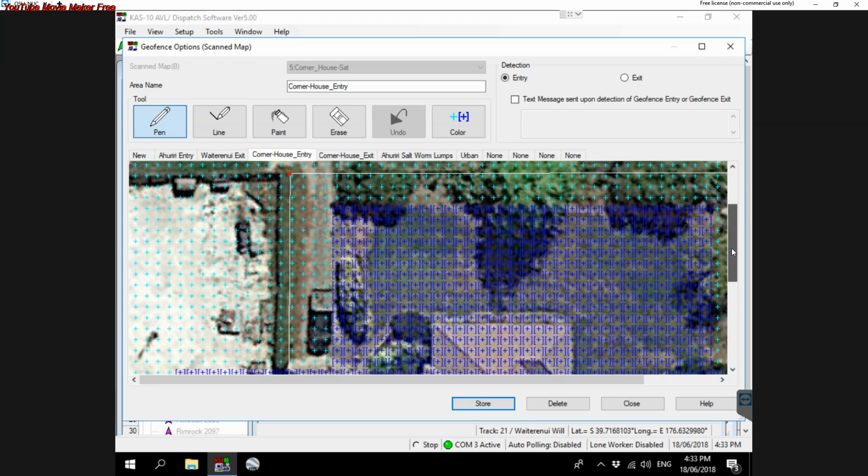So when the farm worker enters this geofence area and turns his radio off in here, he is no longer the concern of the farm owner. The worker has now signed himself off effectively. So when he's outside this area with his radio on, he is then the concern of the farm owner or farm manager.